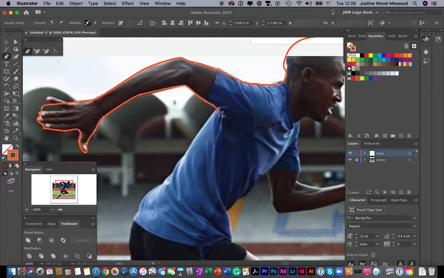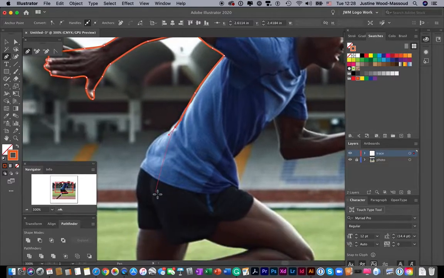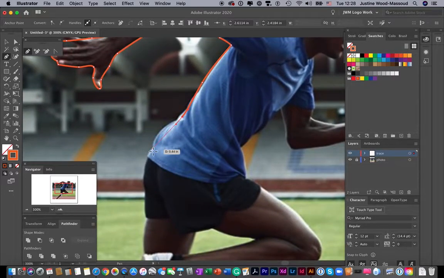Okay. So sometimes I do want that sharp corner, so I'm just clicking. I'm not clicking and dragging. I did that on the fingertips too. Okay, but for the most part, I click and drag. Okay, I'm going to take it in for his waistline. I'm not going to worry about following the curves in the clothing. There's no point.